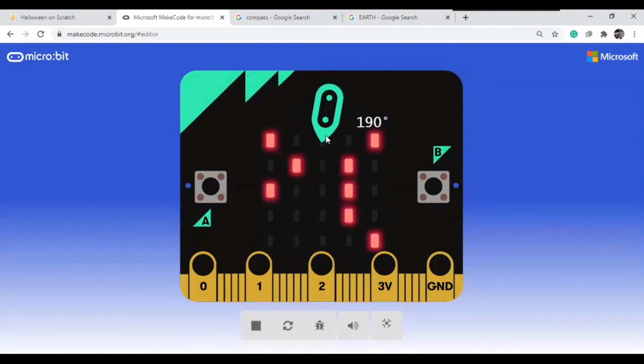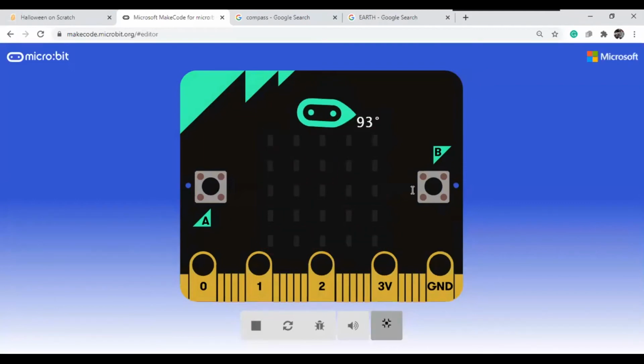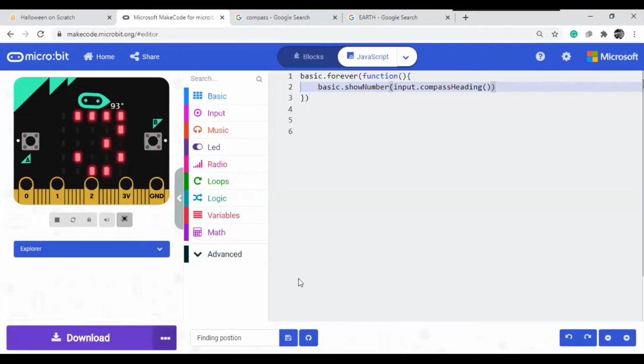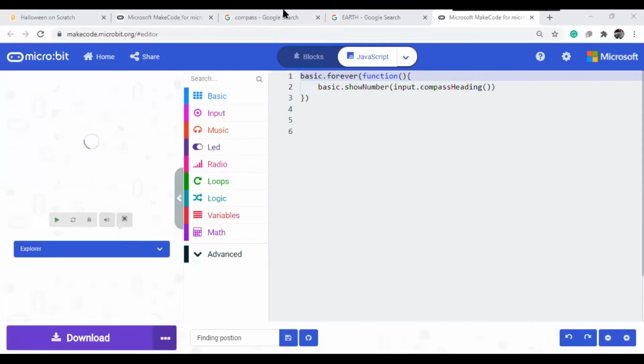Now everyone, please make this program. Write this code, download it to your micro:bit and please check it out. Here in this micro:bit it is showing in degrees. Degrees means like 0 degrees, 90 degrees, 180 degrees, 270, 360.